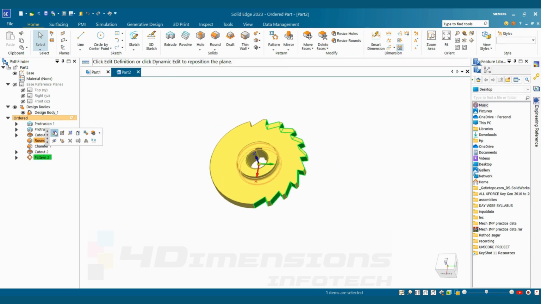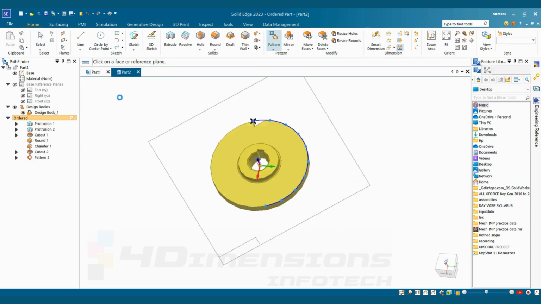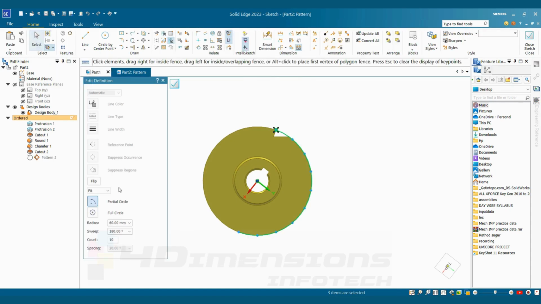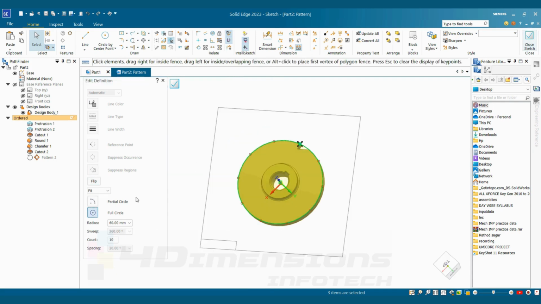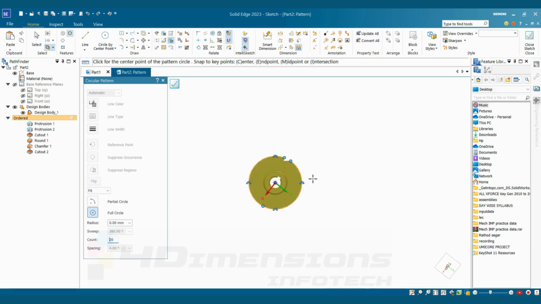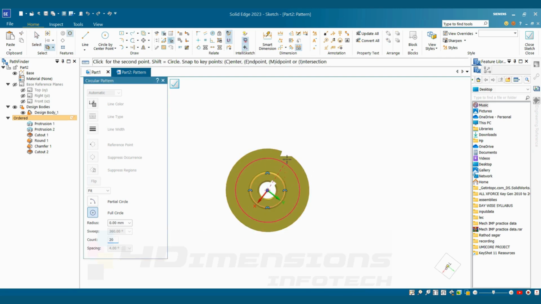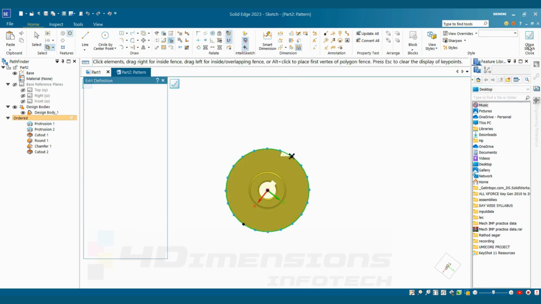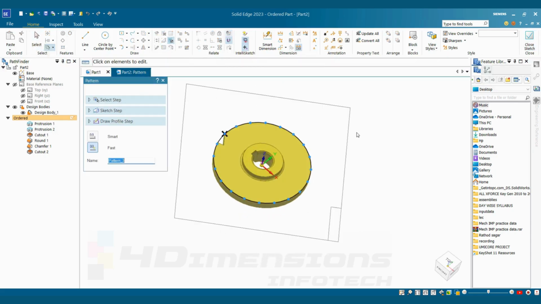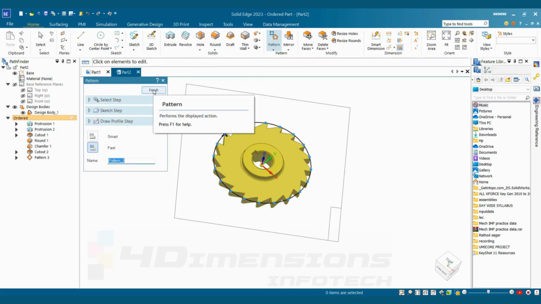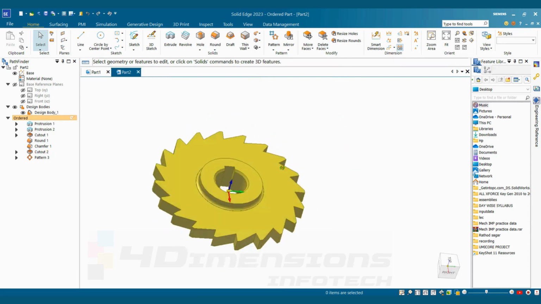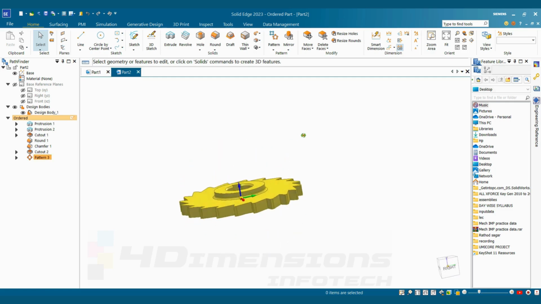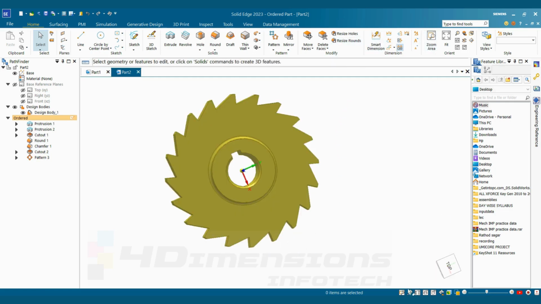Again, if I want to edit, say edit definition, go to this draw profile step, select all feature, and say complete circle, full circle. Say number of entities as 20. You just need to show the center and reference point of the feature in one direction. Say close sketch. Again we will get the circular pattern in 360 degrees. So this was the circular pattern command. For that we have made this model only here. We'll see the next types also.